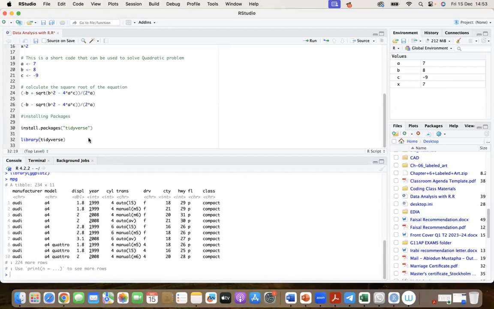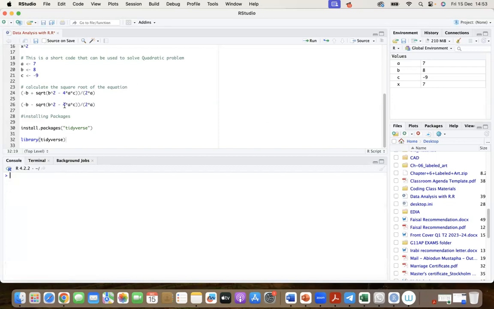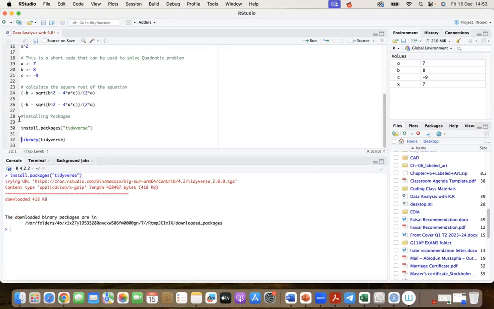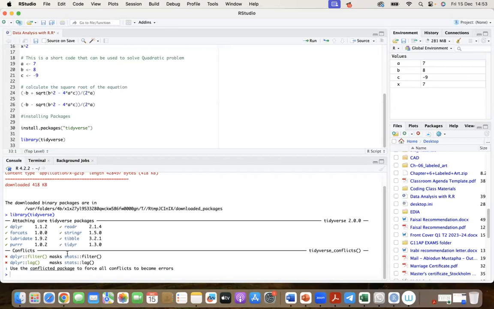So the library which I already installed is tidyverse. Probably the library doesn't have MPG. So how do I do it? The first thing I did, I tried to install the packages, and I installed the tidyverse, and I checked out the library.